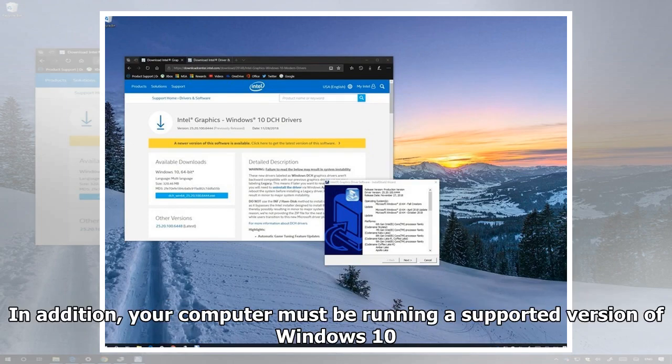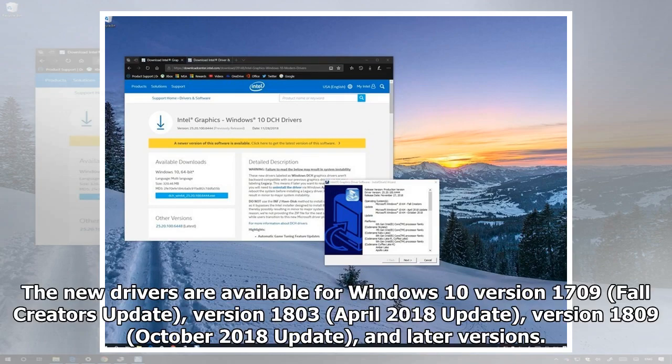In addition, your computer must be running a supported version of Windows 10. The new drivers are available for Windows 10 version 1709, Fall Creators Update version 1803, April 2018 Update version 1809, October 2018 Update, and later versions.